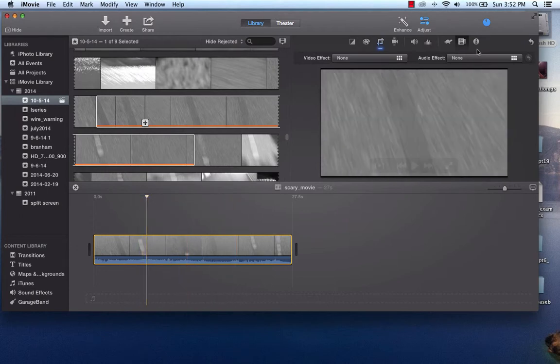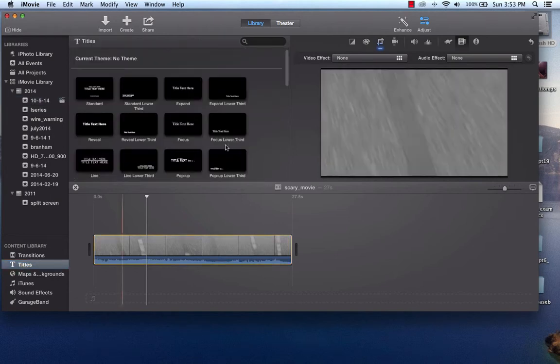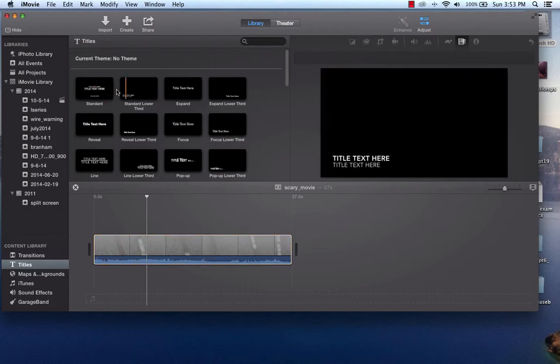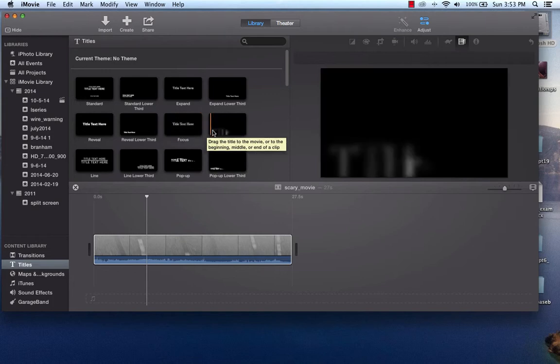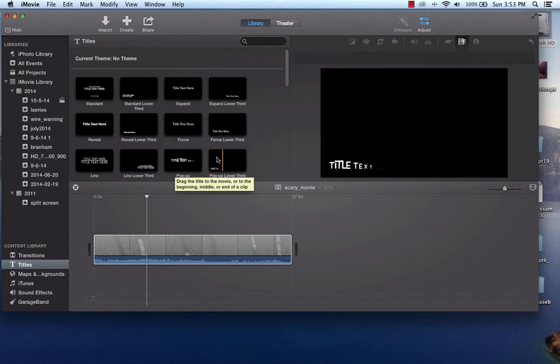I'm going to put it here, and I'm going to go to my title options in my title window here, down here in the content library in the lower left corner. If I click on title, it'll give me different title options here. You got the basic title in the middle. You have the title along the bottom. You got this title that kind of explodes when it comes in. And so you have all these different options.